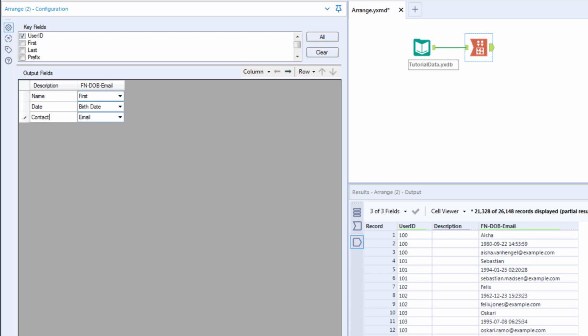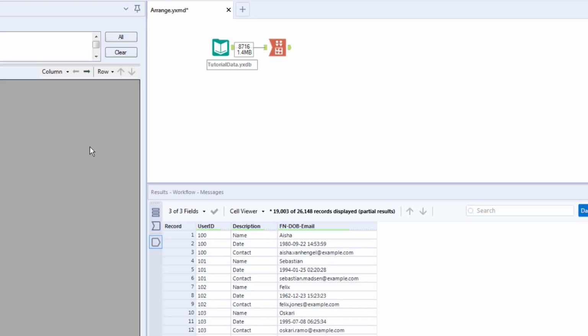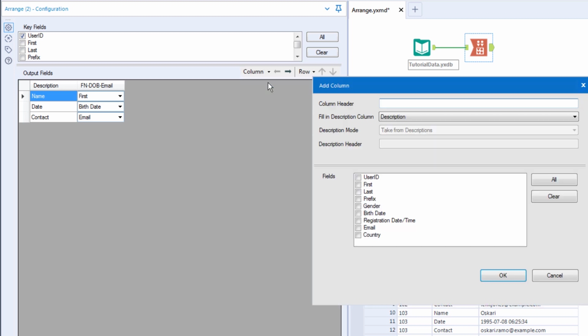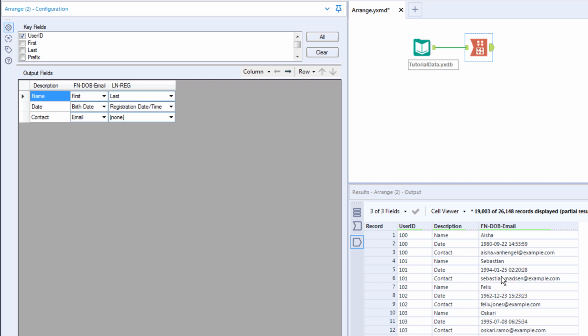Okay, great. We now have a field we can use to filter on for specific categories of data. Let's take it one step further and add another column. We will first label this column LN-Reg for last name and registration. We want to bring back the last name column and the registration date column. We will actually leave the third row empty as we do not have any more contact information. So at this point, we have 2 new columns created with specific fields from the original dataset. We have ordered them in such a way that the first row shows name information, the second row shows date information, and the third shows contact information.